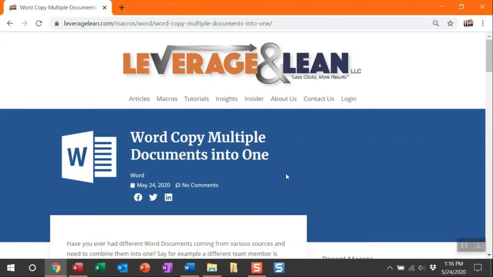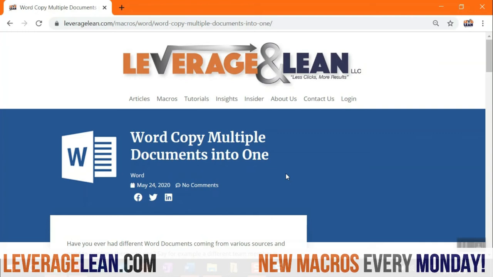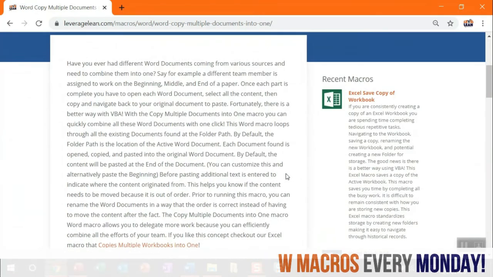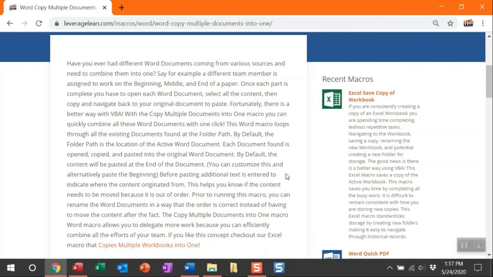All right, this is the macro we're dropping this morning. This is a Word macro that will copy multiple documents into one. Have you ever been in a scenario where you're working with multiple documents and you need to quickly combine them into one? Say, for example, you're working with a team and each team member is assigned to a part of the paper, the beginning, middle, and end.